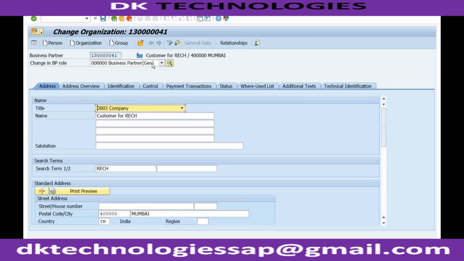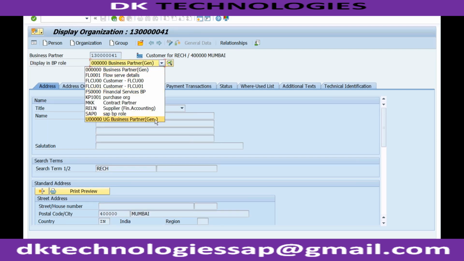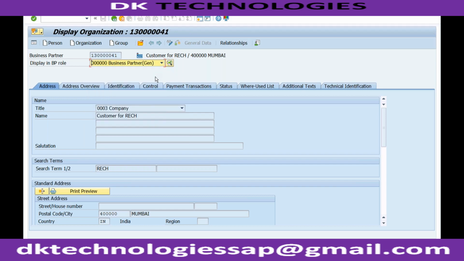and as of now there is no UKM 000 maintained. If I go to the display mode, I'll be able to see which roles are maintained. So we have not maintained anything for UKM 000, nothing for this customer related to credit management. If nothing is maintained, the system will not perform any check. It will allow all the orders from this customer.